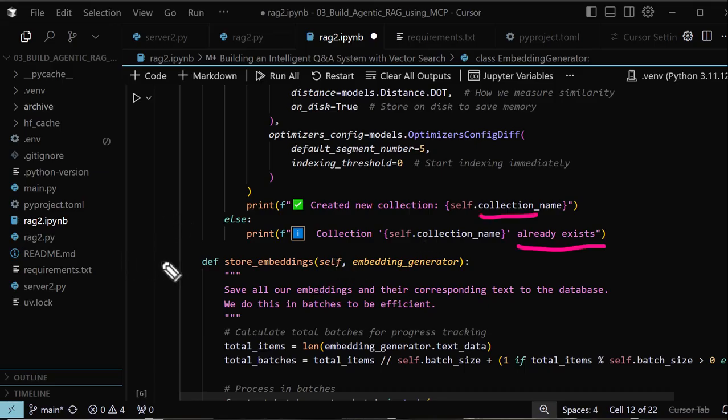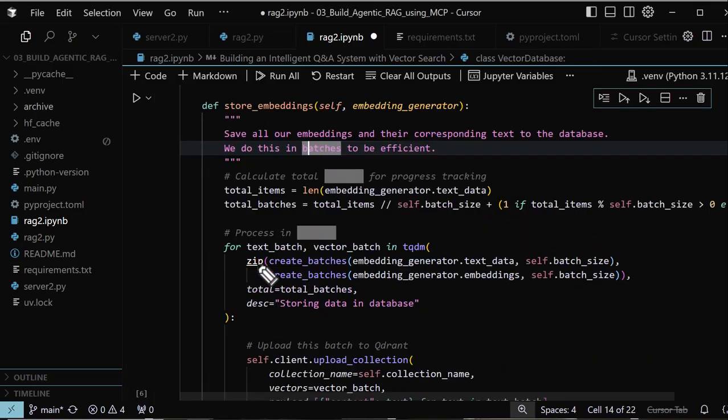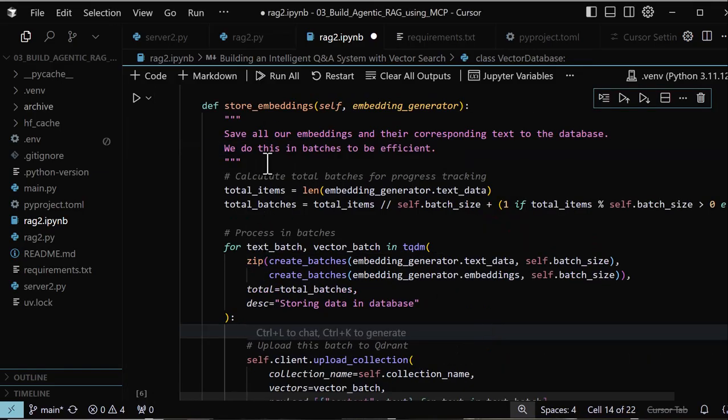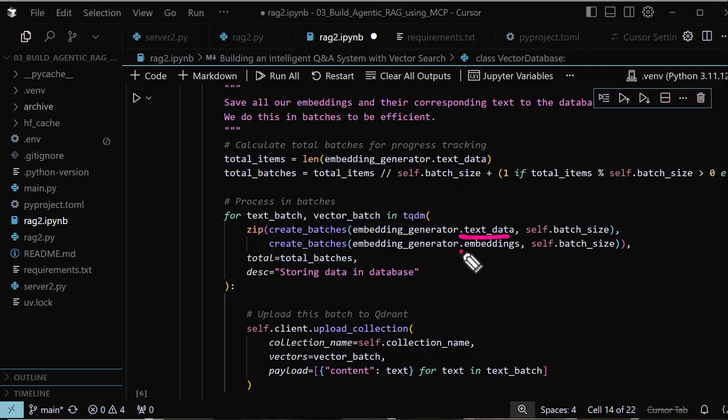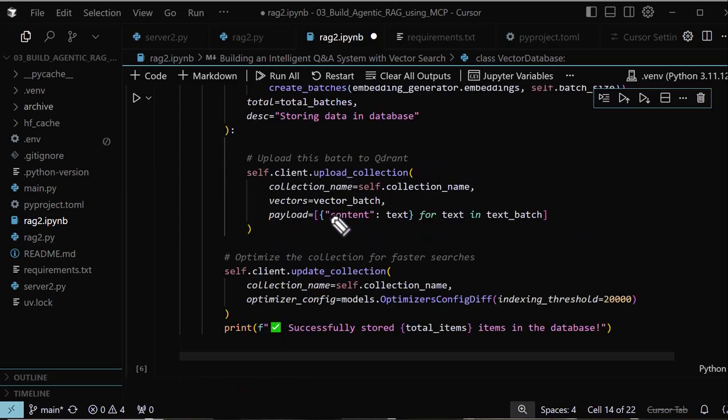And the next step is to actually store the embeddings inside the vector database. And that's exactly what we do here in the store embeddings function. So here it iterates through batches in pairs of text data and embeddings. It iterates through batches and uploads the collection to the vector DB. And finally, we have an optimizer function to make the searches fast.